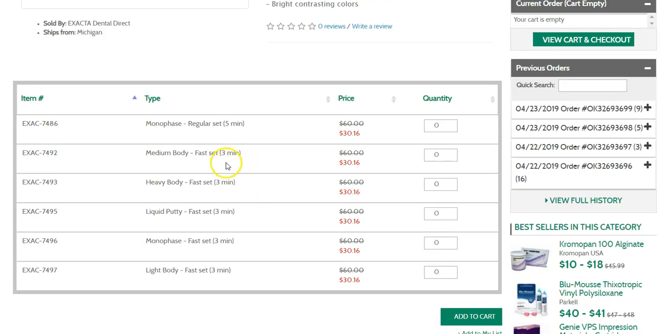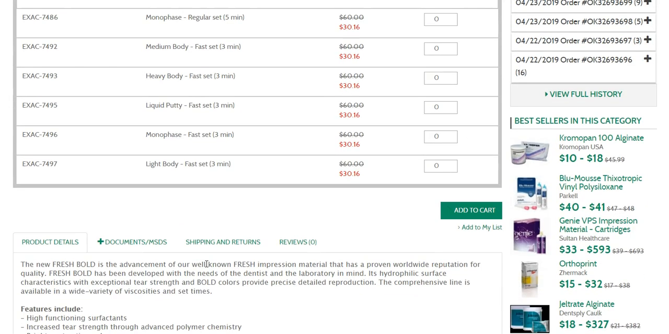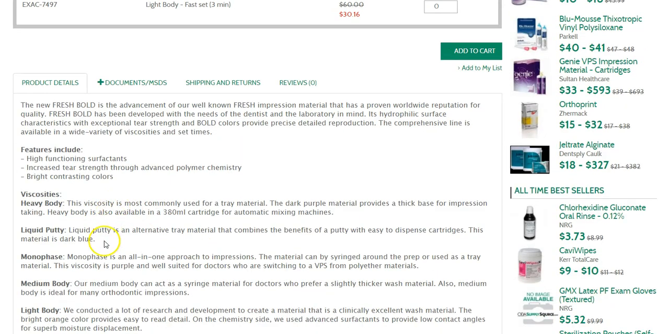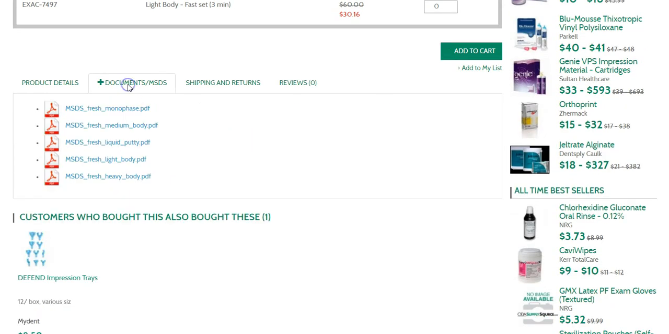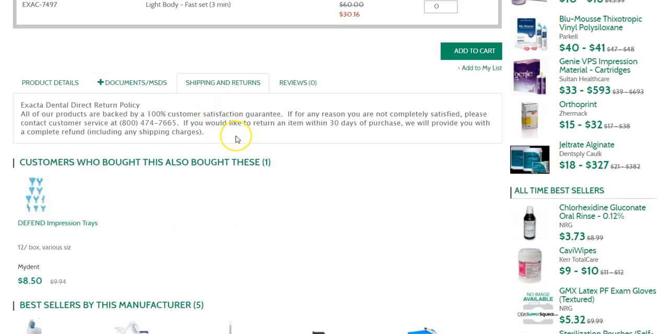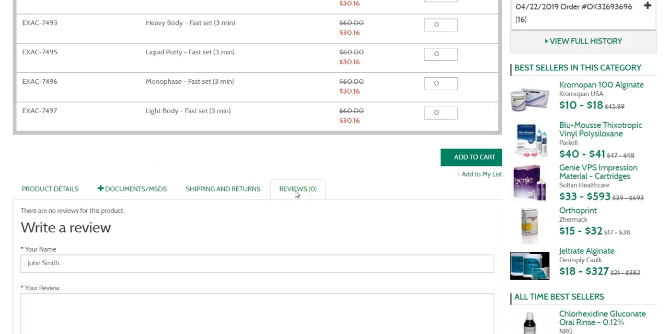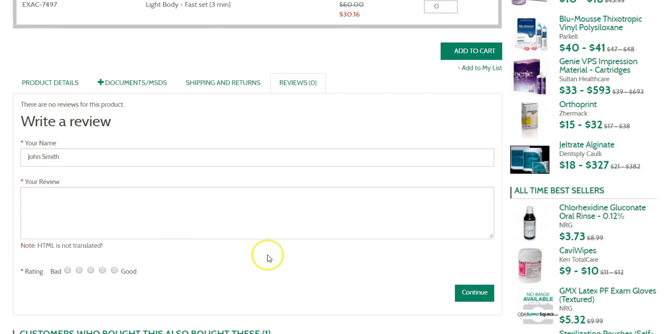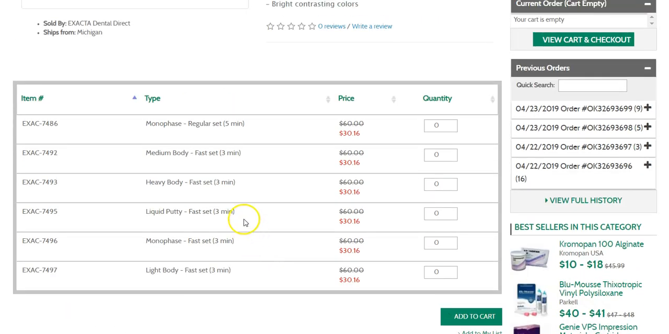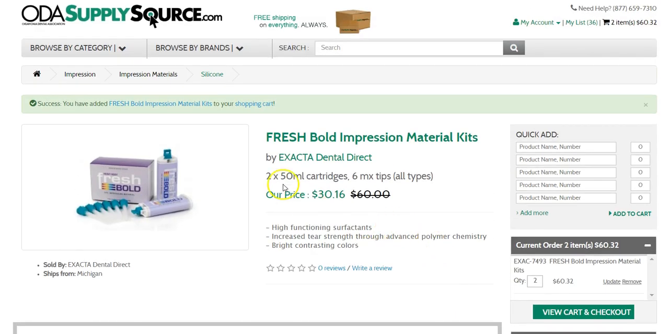Again, as you scroll down, you'll see the various options that this product is available in. And if you keep scrolling, you'll see even further product details for this product, along with any SDS sheets that might be available. The shipping and return policy of this particular vendor is also listed. If you'd like to write a product review, this is a new feature. You'd click on this button, you can write your review here. But in this case, let's say we want to purchase some of this heavy body material. We would just add a couple of those to our shopping cart. And we can keep on shopping.